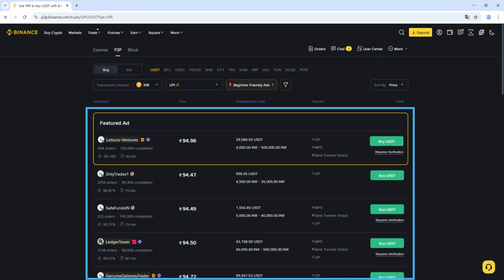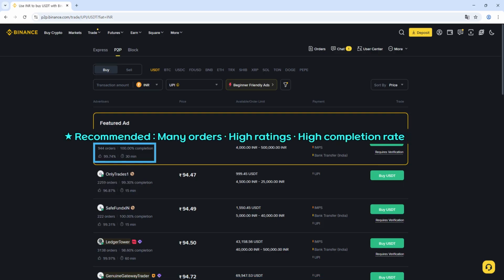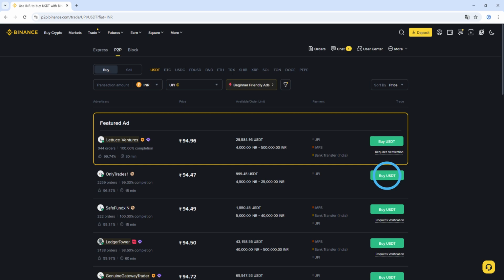Scroll down to see the list of available advertisers. It's advisable to pick sellers with a high number of completed trades and positive feedback. A strong transaction history helps reduce risk. Once you've selected a seller, tap Buy USDT next to their listing.